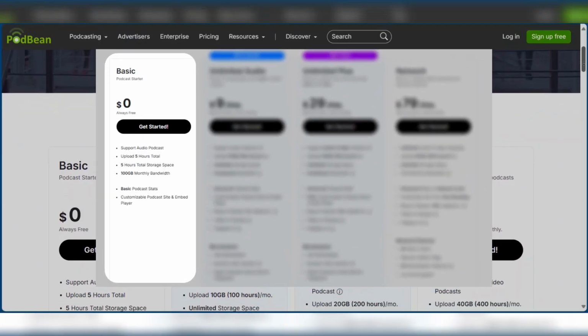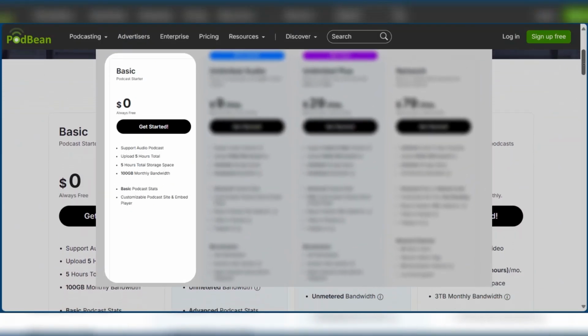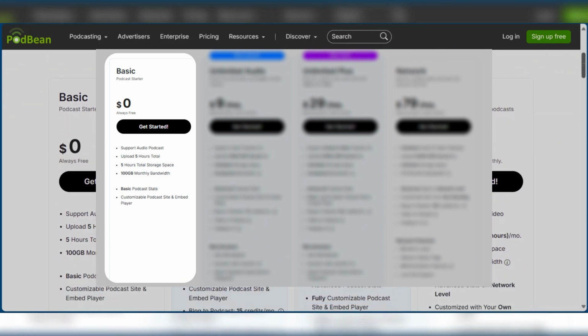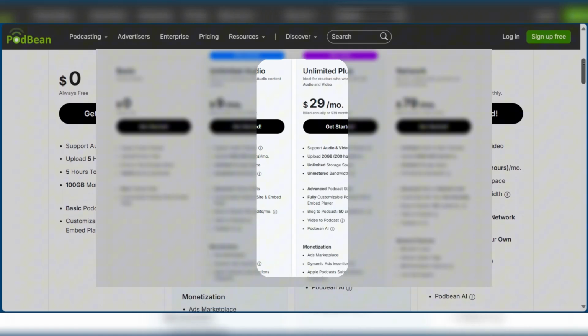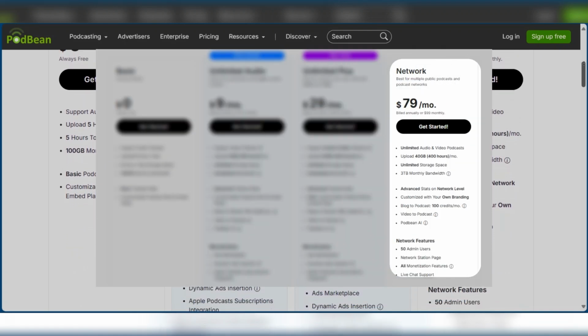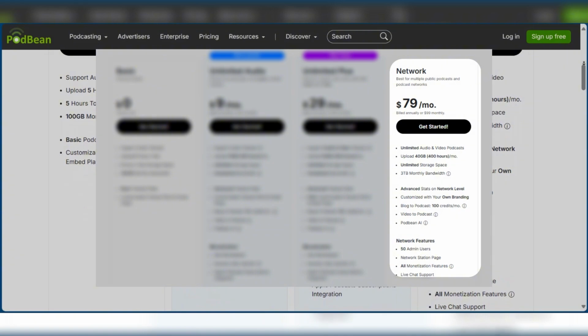Podbean, on the other hand, also has a free plan that limits uploads to 5 hours per month and 100 GB of bandwidth. The paid plans range from $9 to $79 per month, offering unlimited storage and bandwidth along with advanced features.